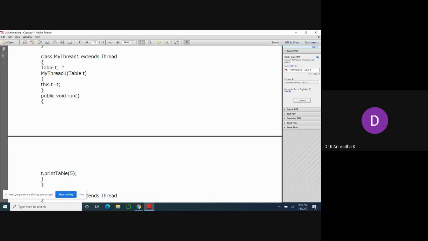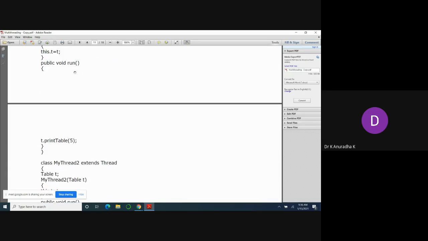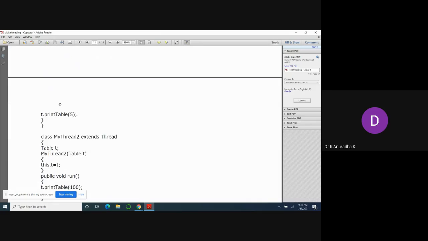Means Table t = new Table(). Actually you have to write that now. That new Table I am sending to this one, and that reference, that address, is assigned to this. Means one object is created using this constructor for the Table class. With that object I can access printTable, which is the synchronized method of the Table class. So already the object is created for the Table class, and inside the overriding run method I am invoking the printTable method.